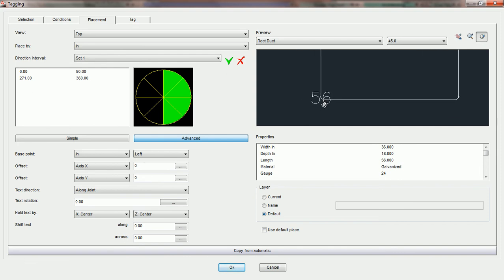However, when we go to choose to place our tags down, we can say that we'd like to hold the tag by a specific point. For example, it might make sense here to hold the tag by the left and then hold it by the Z bottom and then make an offset of some type. This way we're holding the bottom left portion of the text to the bottom left portion of the tag.